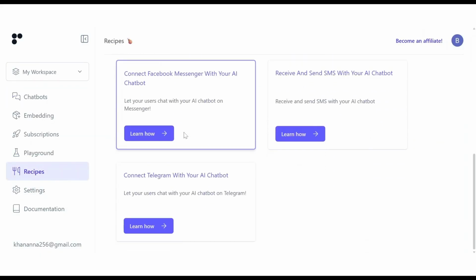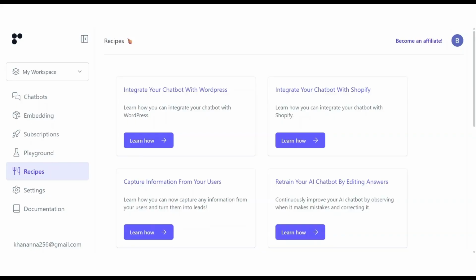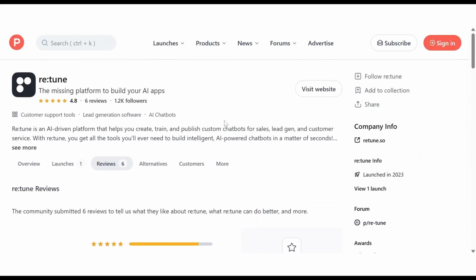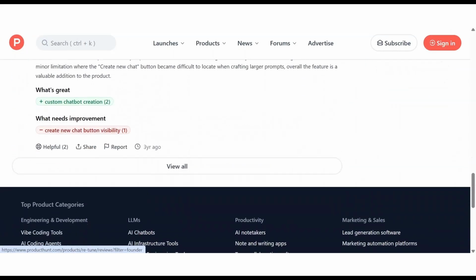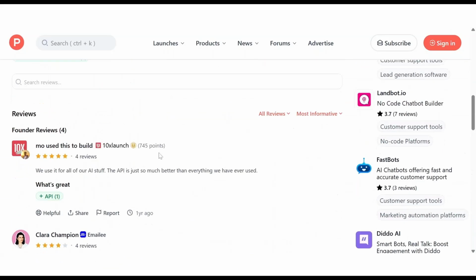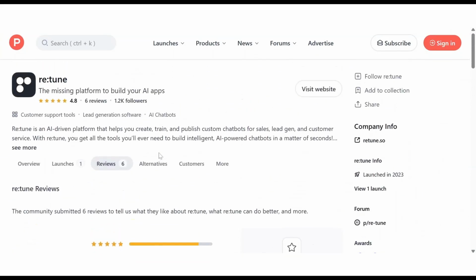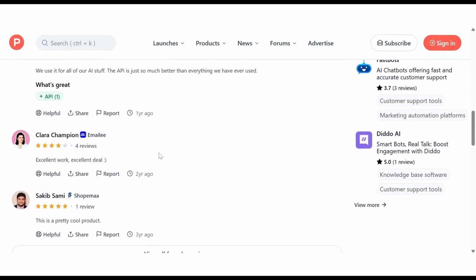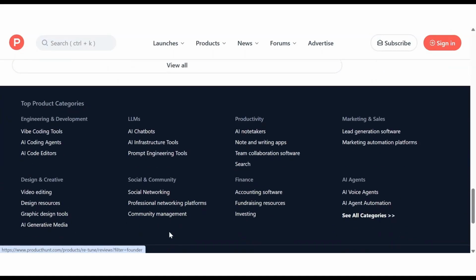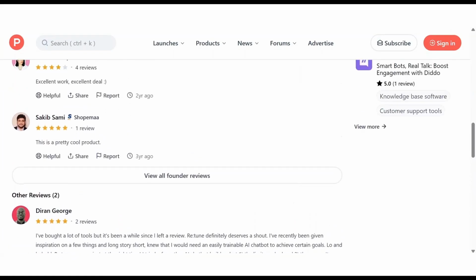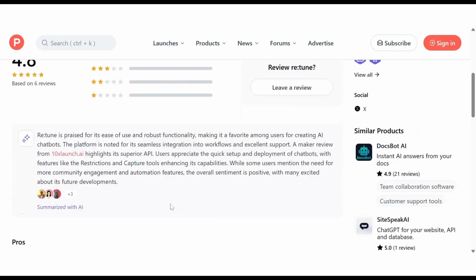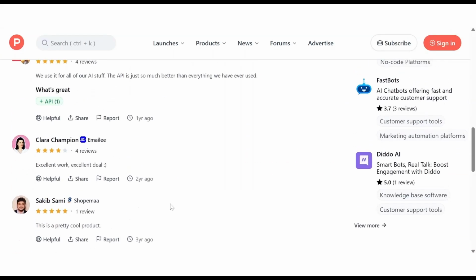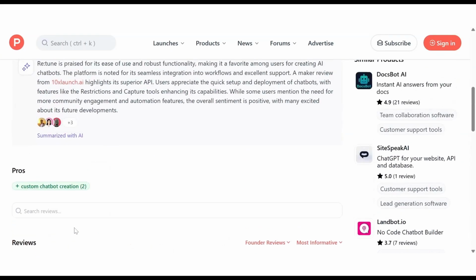It's built to help with customer support, lead generation, knowledge-based delivery, or automating repetitive question and answer tasks. On Product Hunt, Retune holds a 4.8 out of 5 stars rating based on 6 reviews. Users frequently praise how fast and easy it is to set up a functional chatbot. Many say they had a fully trained and deployed chatbot within 10 minutes.